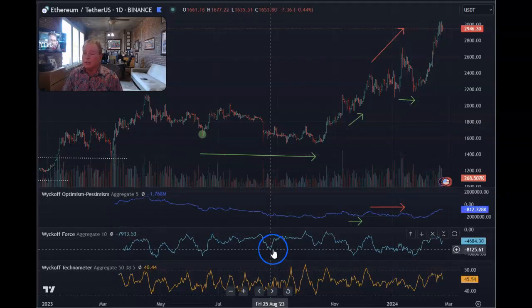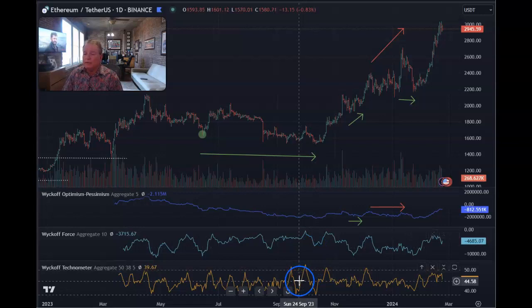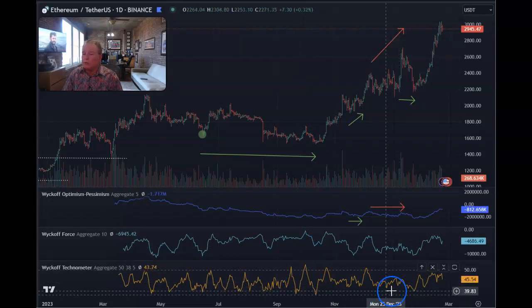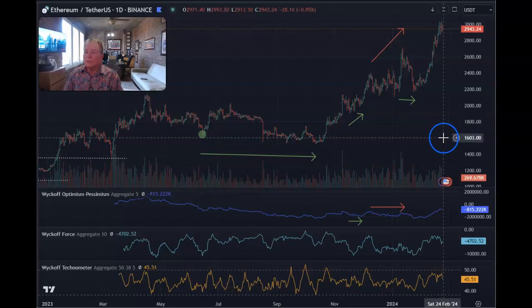Then we include looking at the force, which is more of a moving average that you want working in your favor. And then you've got the technometer. If you've got an oversold technometer and you've got divergences between the price and the OP, those are trades you want to be looking at.